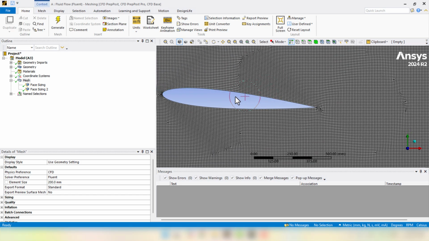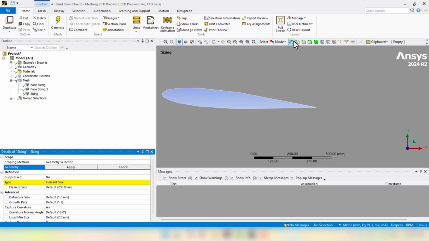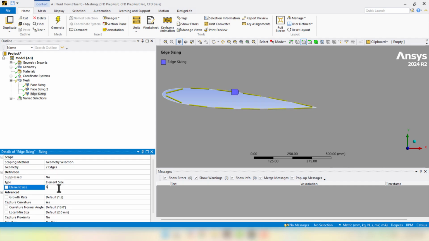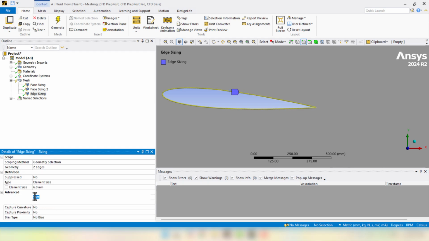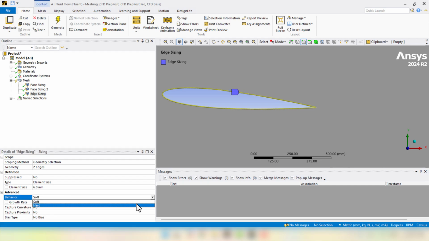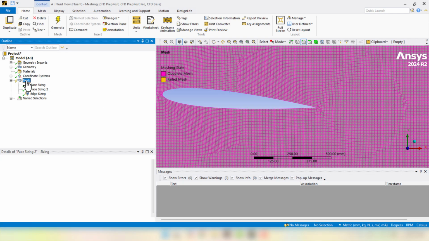However, we still need even more refinement directly along the airfoil walls. I'll use edge sizing to improve it. I'll right-click on Mesh, choose Insert, Sizing, and switch to the Edge selector. Then I'll double-click on the airfoil edges to select them all and click Apply. For these edges, I'll specify an element size of 6 mm. In the Capture Curvature option, I'll change Yes to No. Then I'll set the behavior from soft to hard. This ensures that the edge sizing will override the face sizing from the previous step. Let's regenerate the mesh.